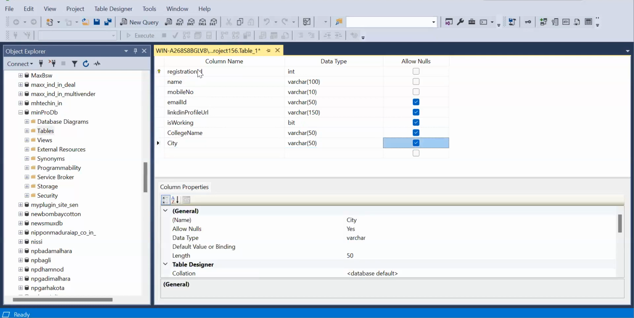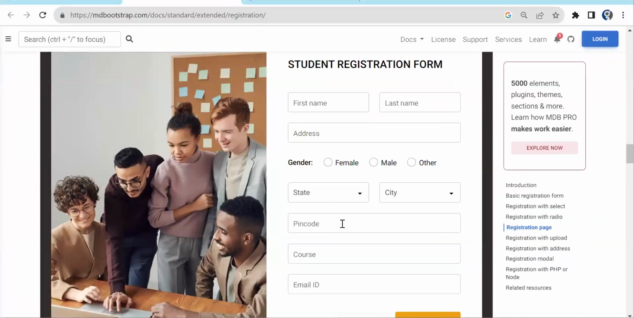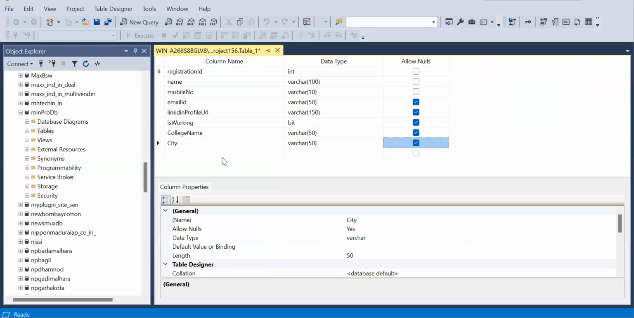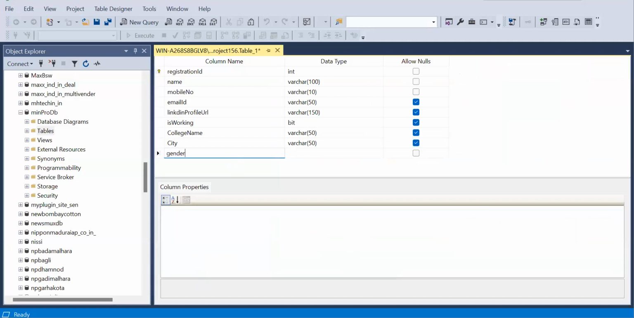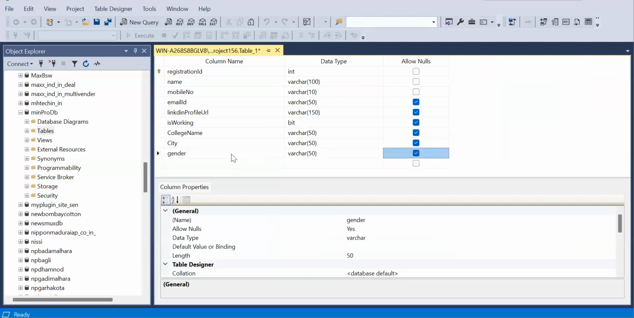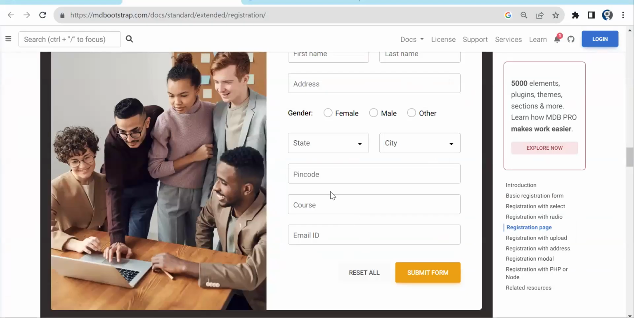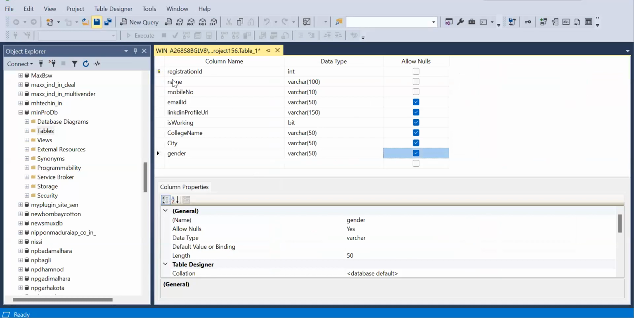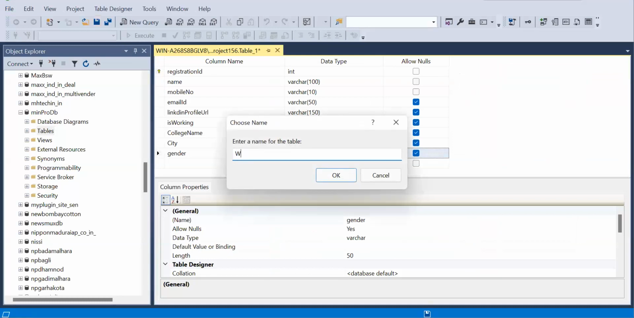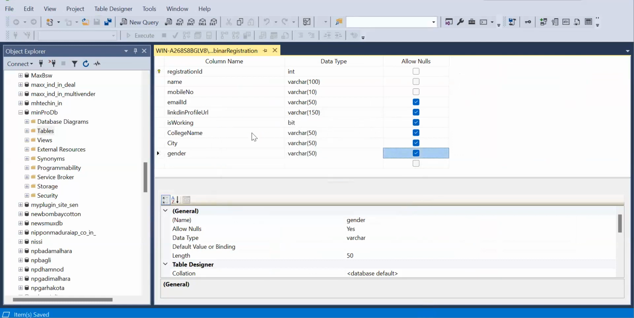So registration ID will be the primary key, then name, mobile number, email ID, LinkedIn profile URL, is working, college name, city. That's it. Oh, gender we can again take, gender, varchar. What else can we add? Yeah, that's it. Basic things are done. Let's save this table. I'm giving the name as webinar registration. Okay, the table I have created.